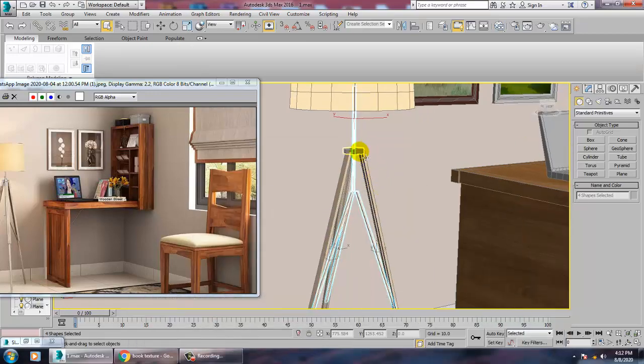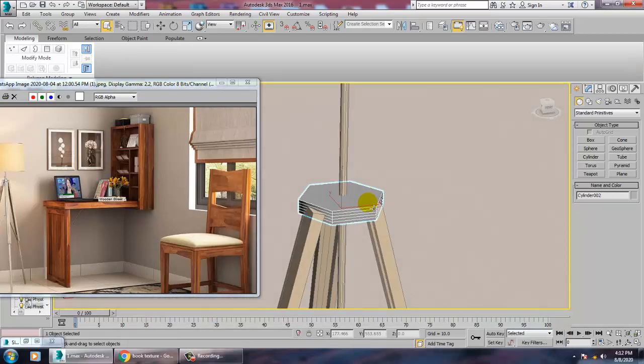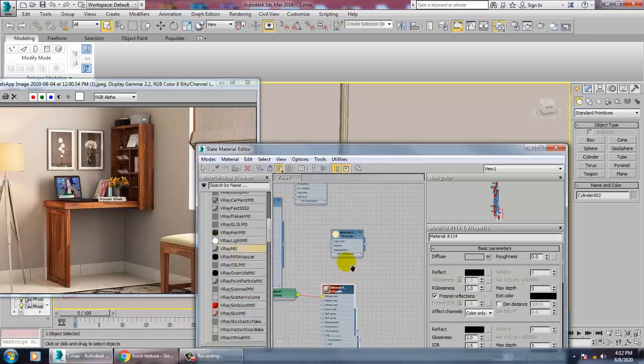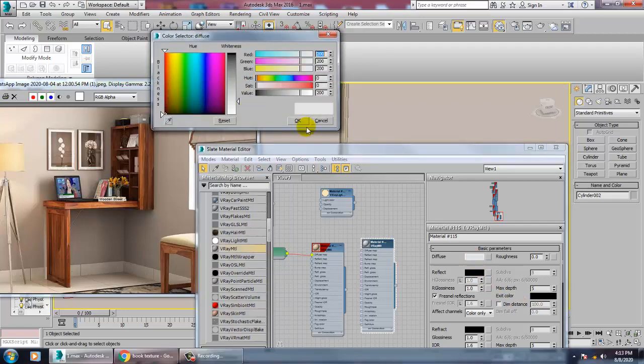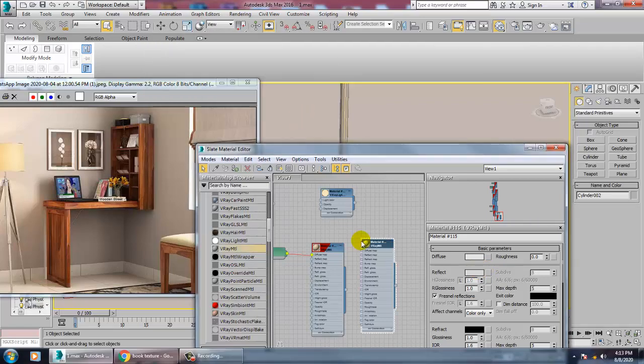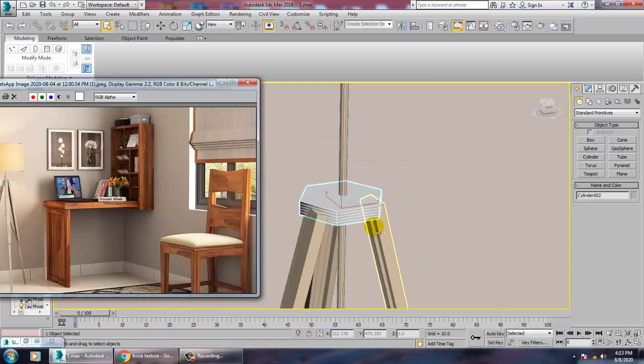Select this part. If you require to make it a bit metallic, let's take a V-Ray material. Let's go into the diffuse and give a bit of reflectiveness. We can reduce this, Fresnel reflections, and just assign this metallic. You can just name it. You can rename all this stuff.